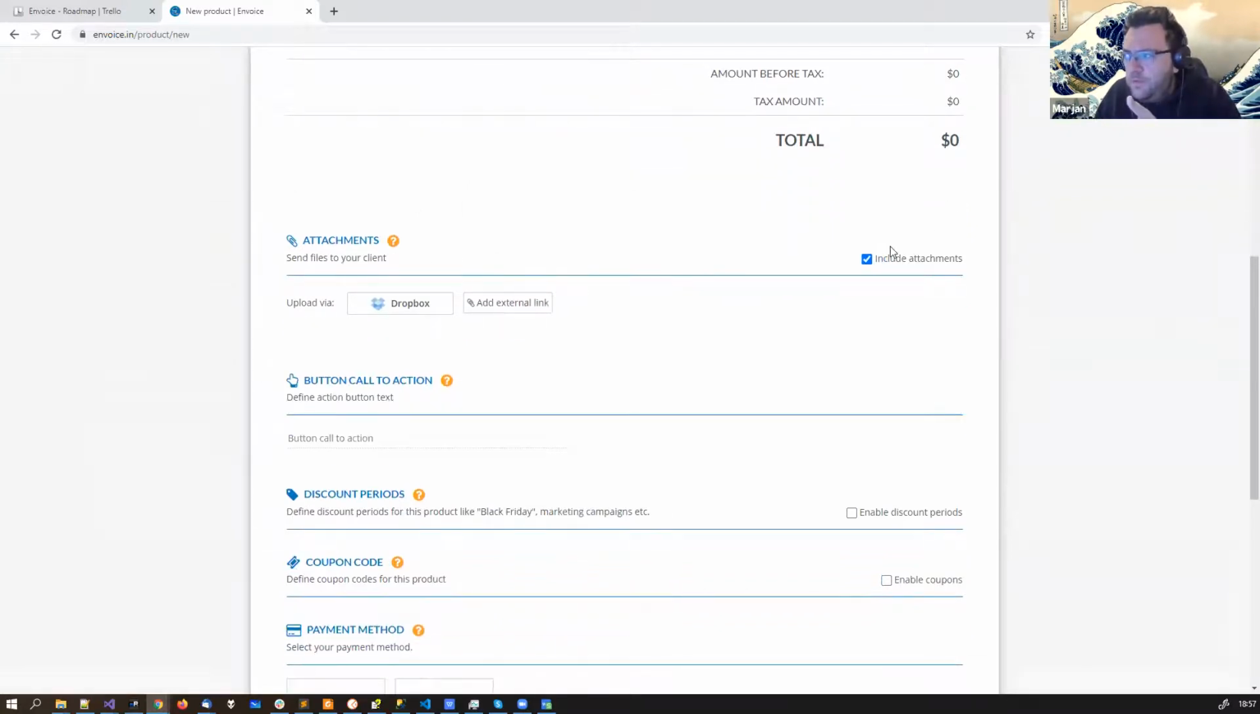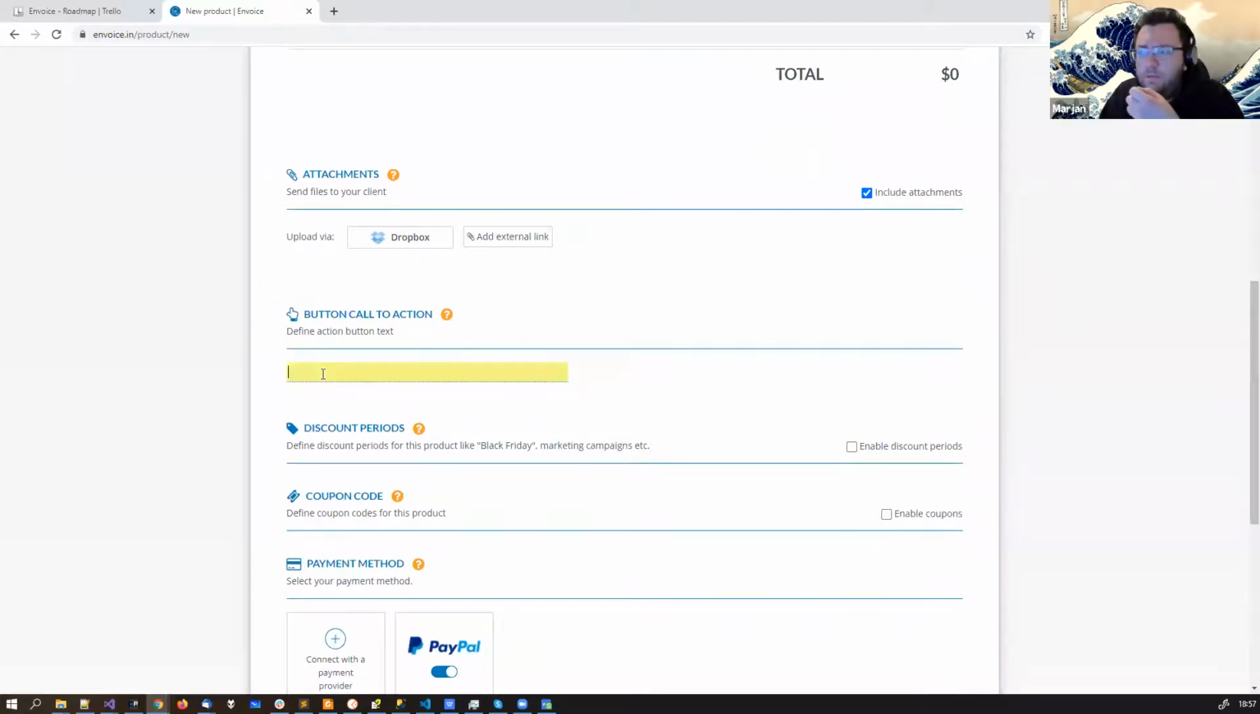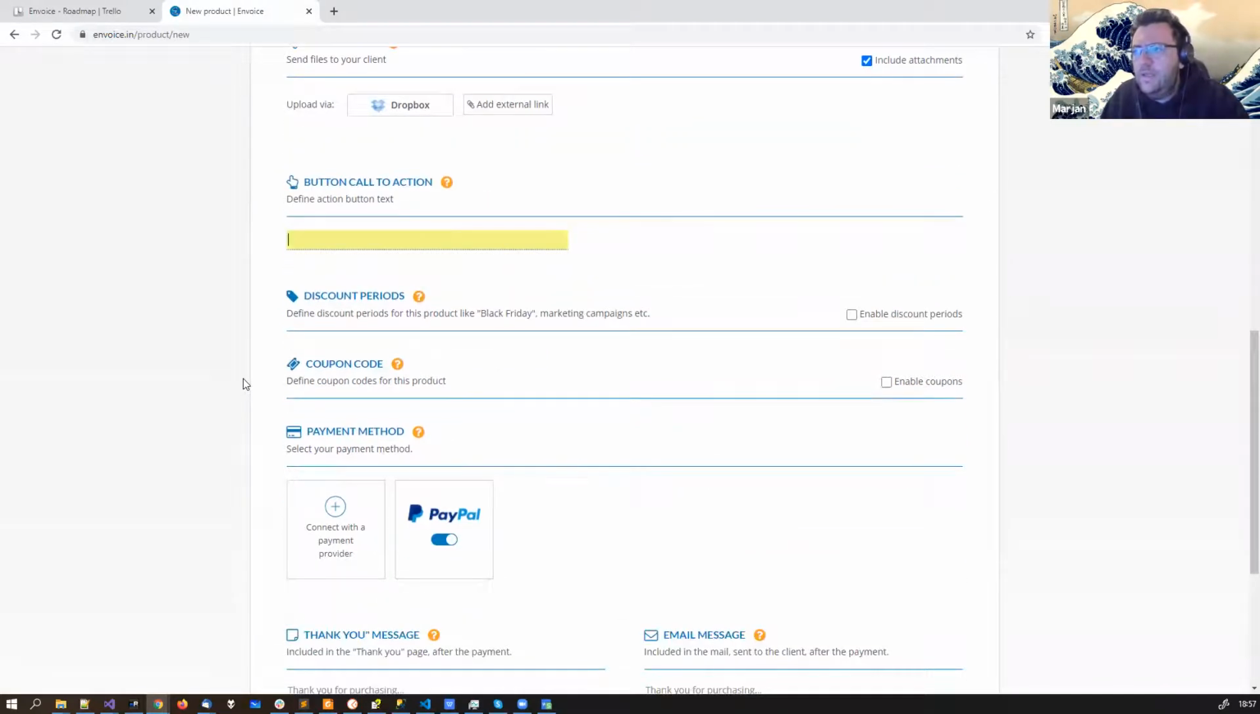We can add different kind of attachments if needed. So if you are selling some kind of digital services, in that case, we can deliver the attachment to our clients once they create a successful order. We can of course name the name of the button. By default it is buy now, but you can override it with a different text.